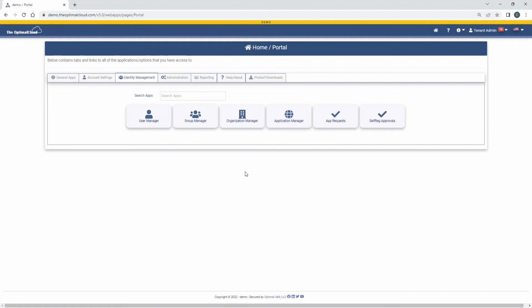The OptimalCloud reports for the tenant can be accessed by users who are members of the Office reporting group. To add a user as a member of the Office reporting group, go to the Group Manager on the Identity Management tab. Once the user is a member of the group, the Reporting tab will be visible in the portal.